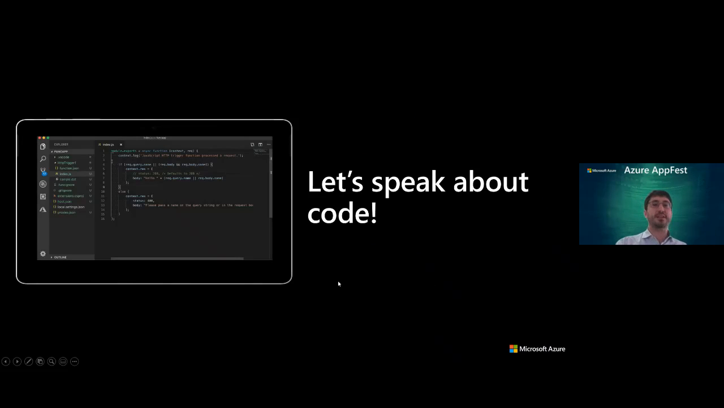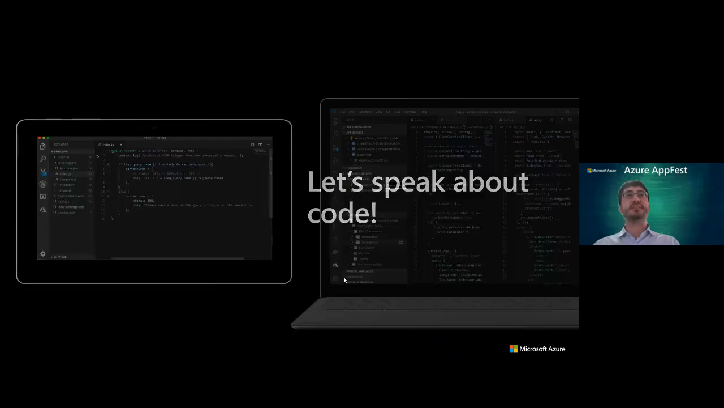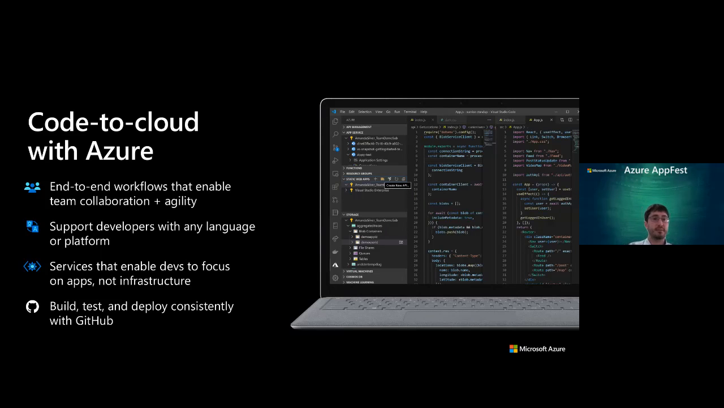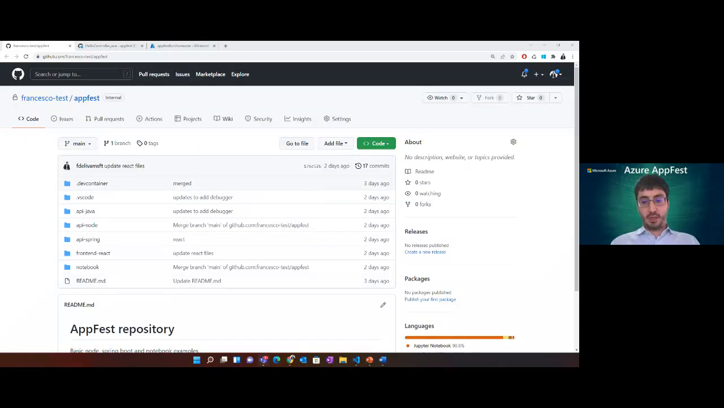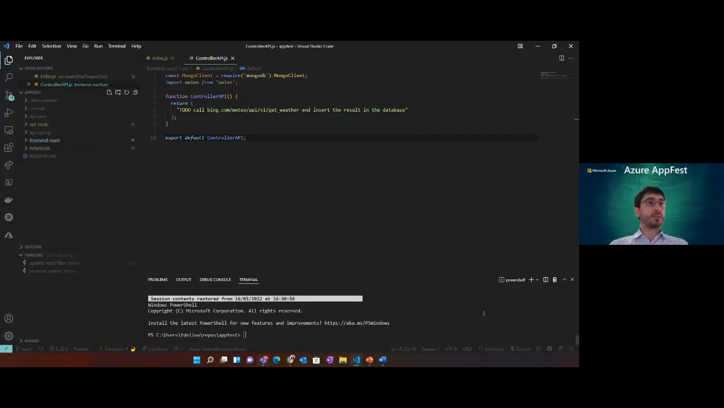So let's start to speak about some coding. The first demo that I want to show you is about code to cloud with Azure. Visual Studio and Azure provide an end-to-end developer experience that helps your developer team create a reliable, global, and secure application faster. With this setup, you will be able to code in Visual Studio and quickly deploy your application directly to the cloud.